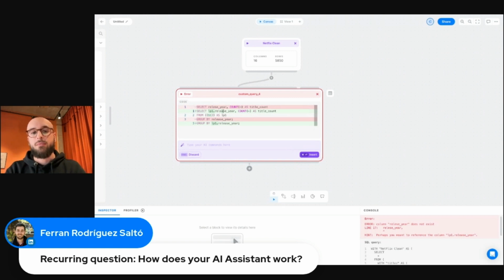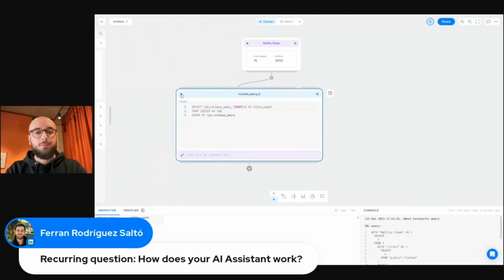So in this case, you can see that it's using the proper name for this column. I'm just going to insert it, click play again, and there you go. My query is fixed. That's it.